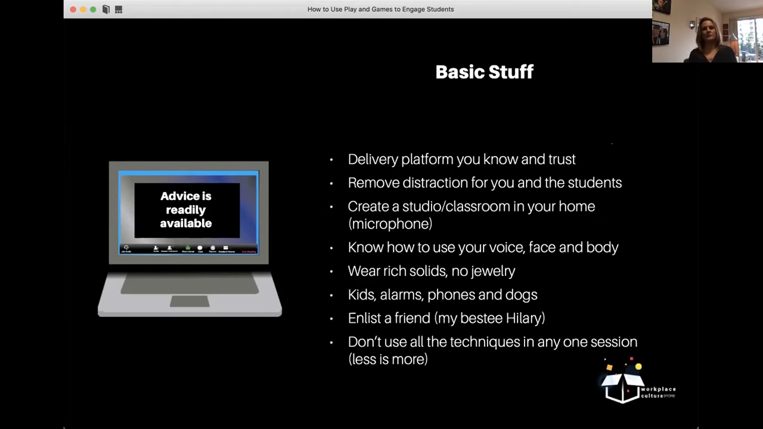And then the standard rules with kids, alarms, phones, and dogs. And it's a good idea to enlist a friend. And in this case, my bestie Hillary is on the line. Hello, Hillary. I can see you in the list there, so I know you're here. Thanks for joining. And Hillary is going to take over if something technical goes wrong. And I've made her the host if she needs to do that.